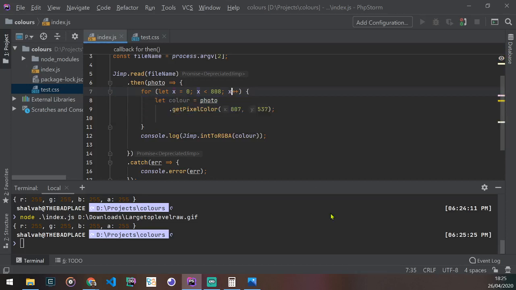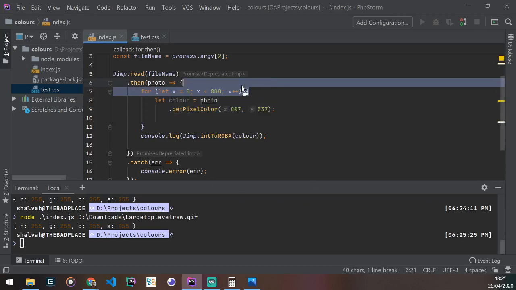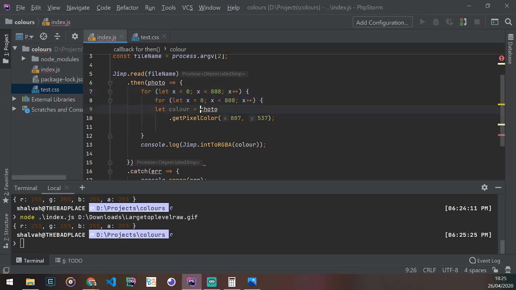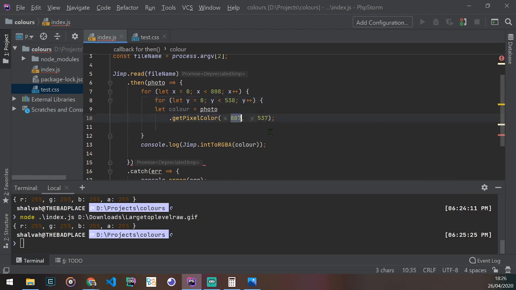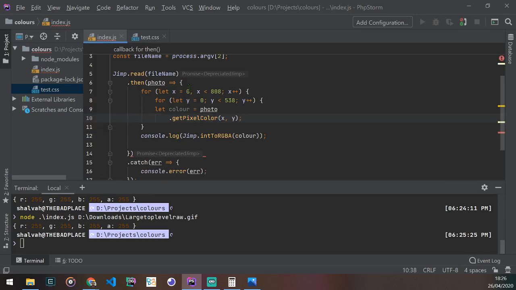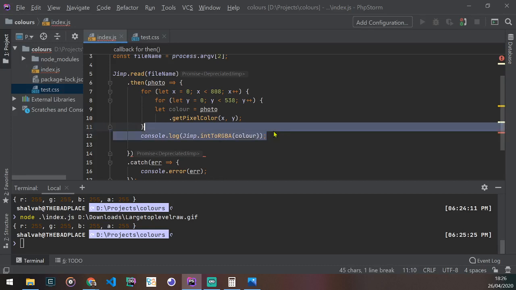So x plus plus. Then we're gonna have a second loop inside. And I don't know how expensive this operation will be, but let's see. So we loop over the x and loop over the y. So get color of x and y, and take it to RGBA.